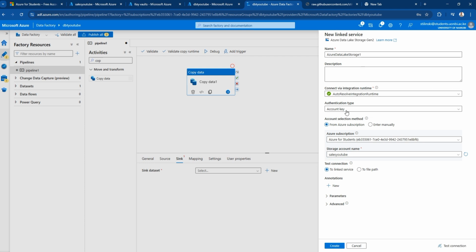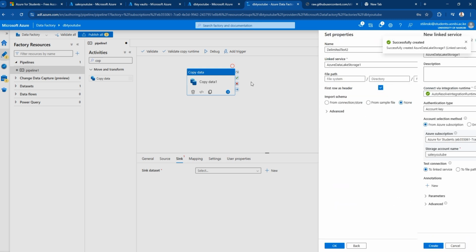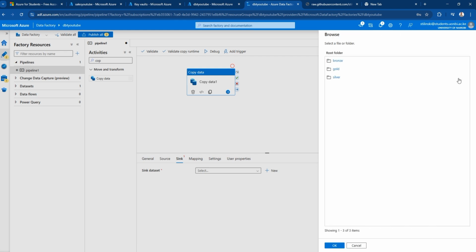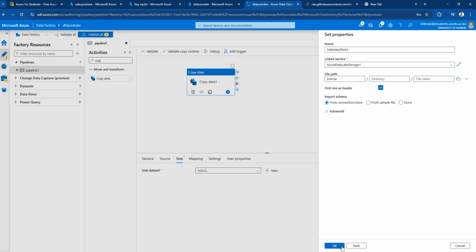So yeah, you just need to set the subscription and the account name. Test connection to the link service. You're going to have the path link service. You're going to test the connection. Successful. I'm going to create it. Yeah, and so we are just going to the file path. It's the bronze. Yeah, so we're going to have it in the bronze layer.